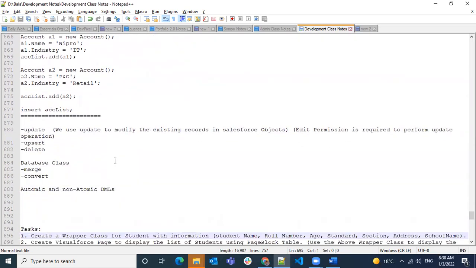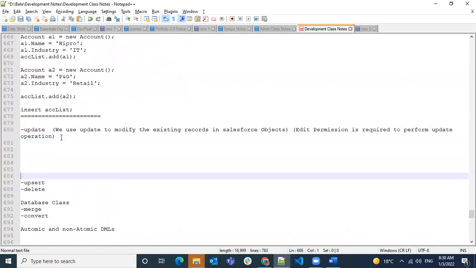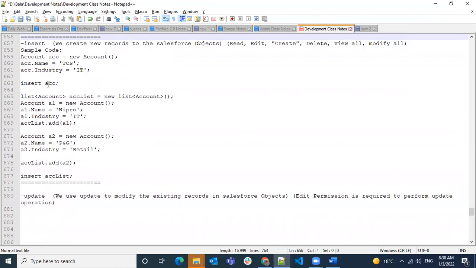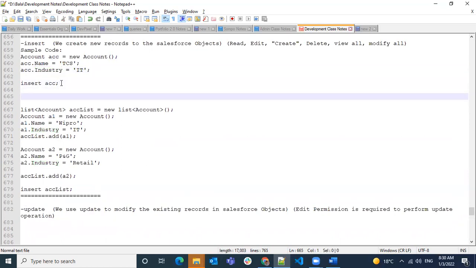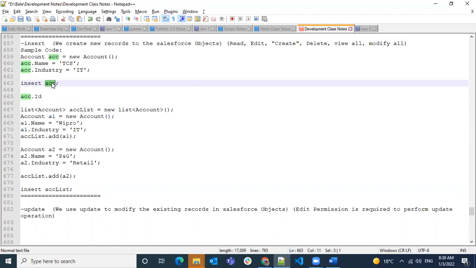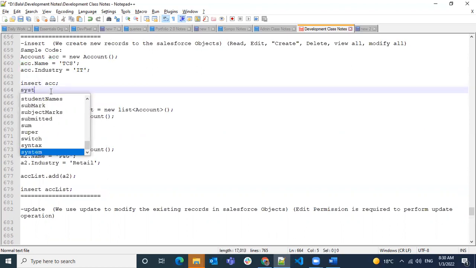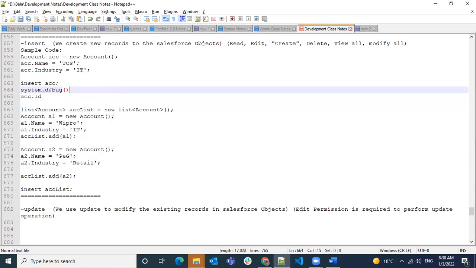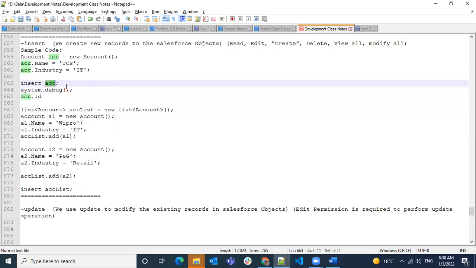Now jumping onto the update operation. First, before going to update, I want to add one more point. I have an acc, right? Before doing the insert operation, I assign two values: one is name, another is industry. After insert, one more field called ID will be automatically added and assigned. If you just do a system debug, you can see the ID of the record that is being created.